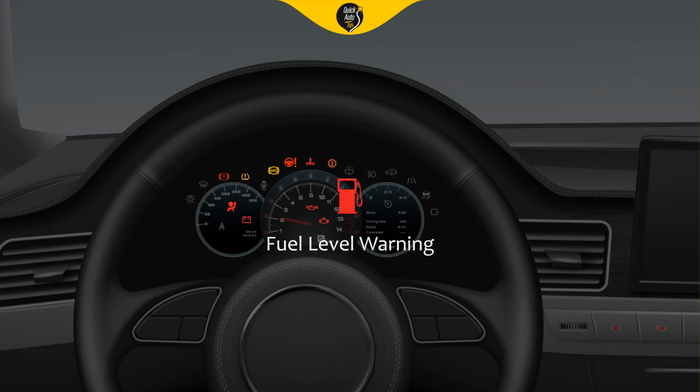Fuel level warning light. Indicates a low fuel level. Solution. Refill your gas tank as soon as possible to avoid running out of fuel. Washer fluid warning light. Indicates a low level of windshield washer fluid. Solution. Refill the washer fluid reservoir as soon as possible.